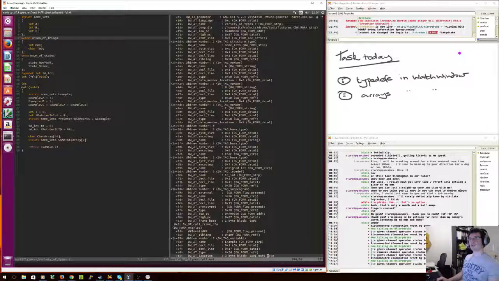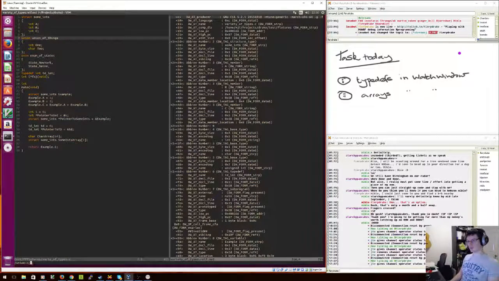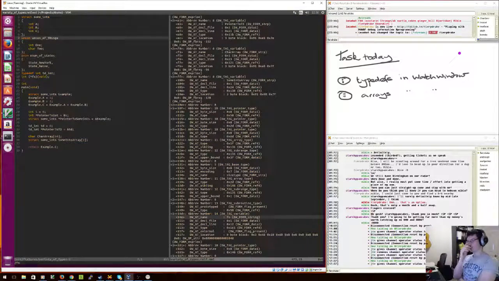Wow, it's not come up with anything. Kind of surprised. Do we have something called union of things? No. Do we have something called enum? No. Do we have something called function? We do. This function does not have, what? Prototyped. Type 58. Type 161. I'm not sure what all this stuff is. I don't think I've seen this before.